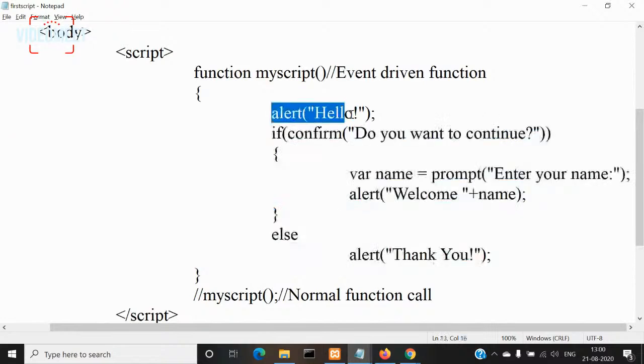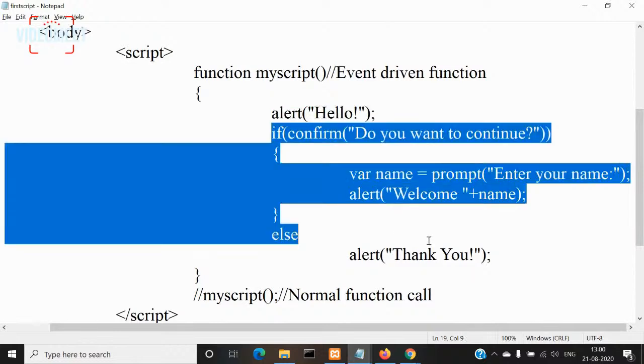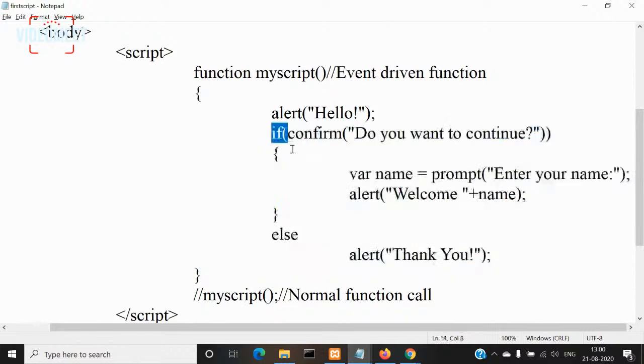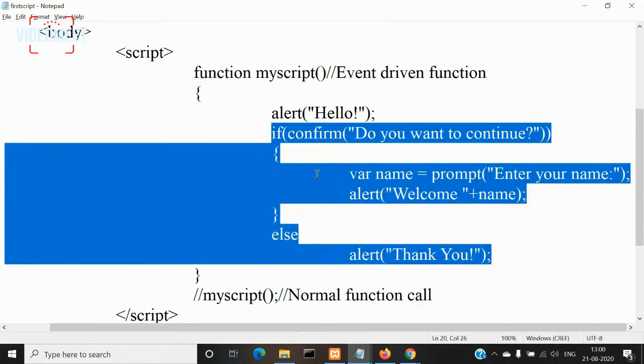So I have written this alert box at the beginning of my function definition as the first statement. Once this is executed, it will display that alert window with an OK button. Till I click that OK button, the rest of the code after that alert statement will not be executed. Only after I click on that OK button, these statements get executed.